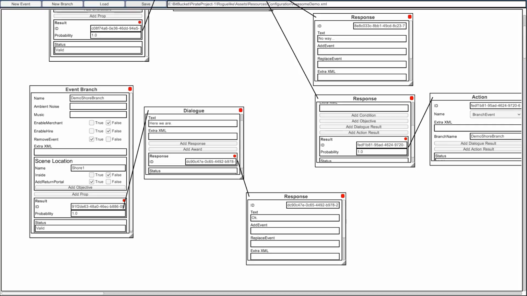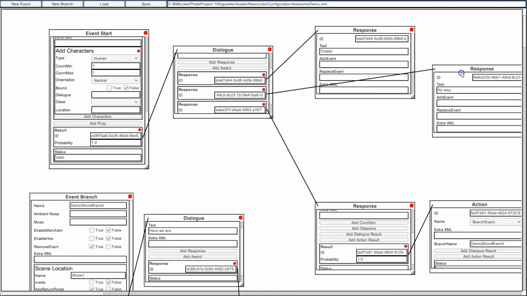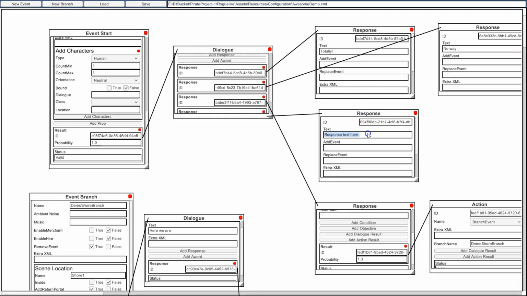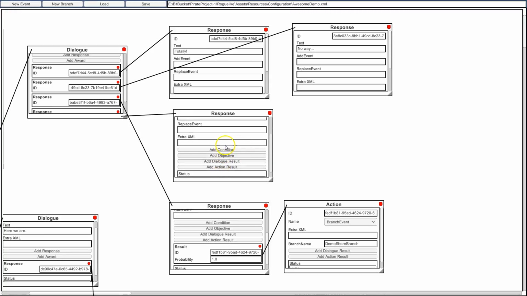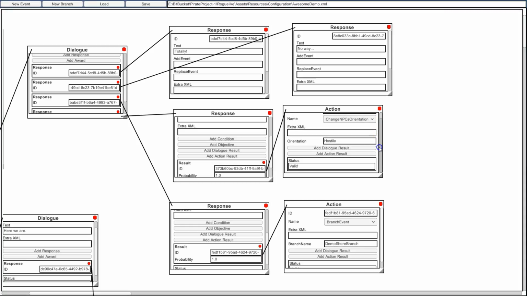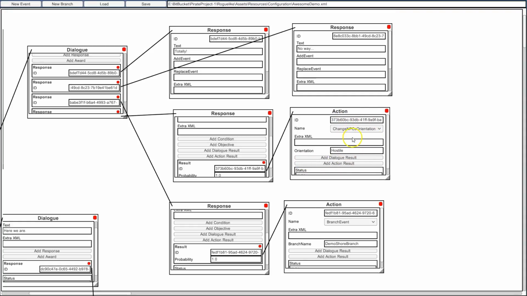Okay, next we can talk about how to use actions for battle. So what we could do, let's go up here and add another response, and we can say, let's fight. Okay, and then on this response I'm going to add an action, and this time I'm going to use change NPC's orientation. So remember, there's already a ship in the scene, and the ship has one neutral guy, but I'm going to say change the orientation to hostile. Okay, so now it's going to start a fight.